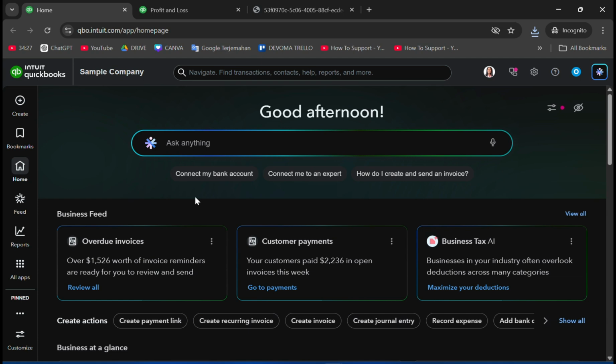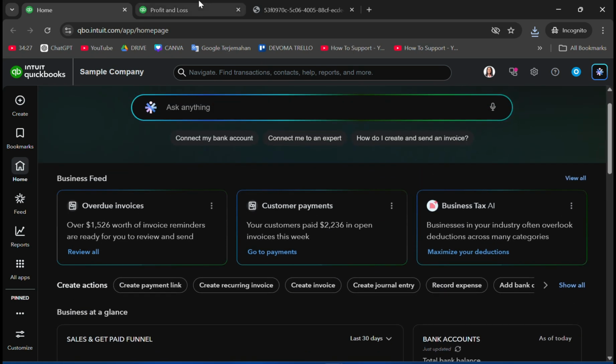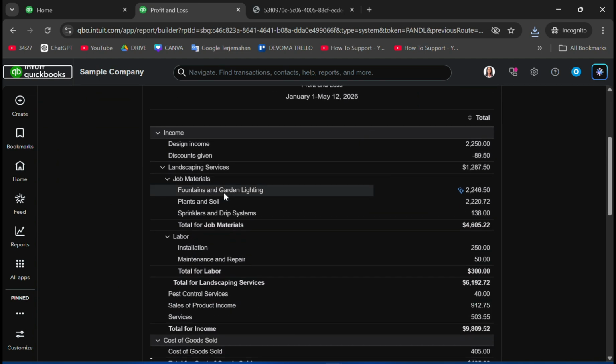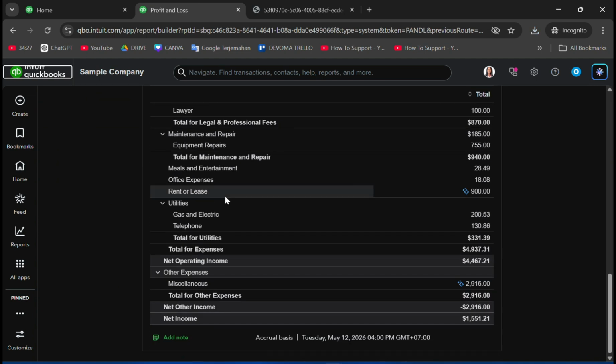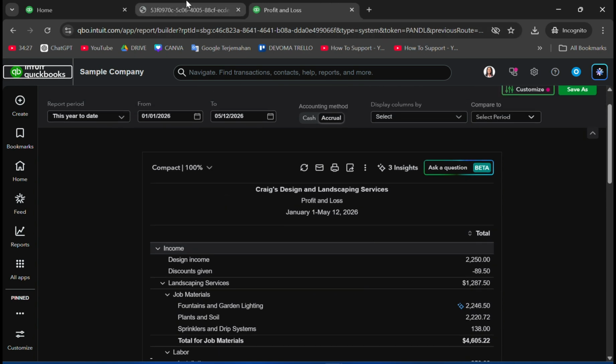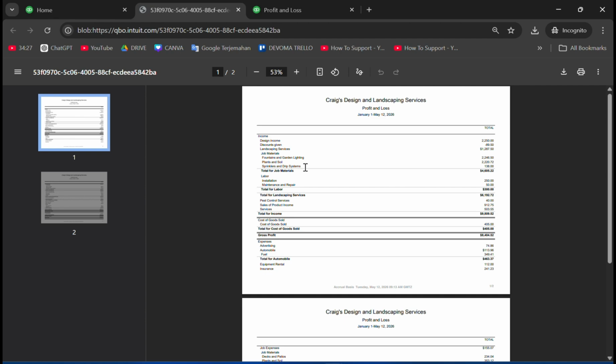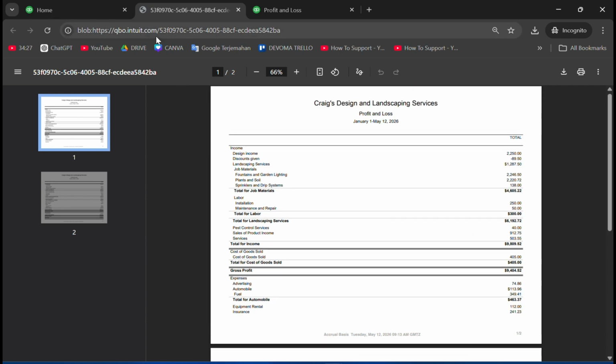While Excel is great for crunching numbers, sometimes you just need a clean, professional-looking document that can't be easily edited. Whether you're sending a profit and loss to a bank for a loan or sharing a balance sheet with a partner, the PDF format is the industry standard. Today, I'll show you how to generate a perfectly formatted PDF in QuickBooks Online.